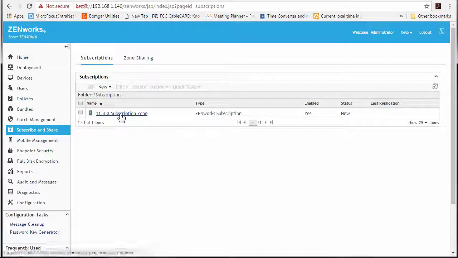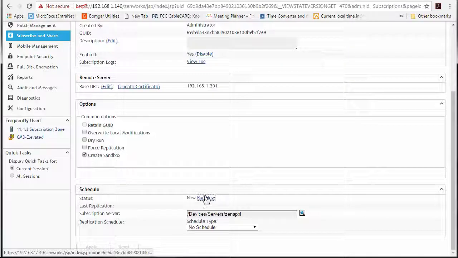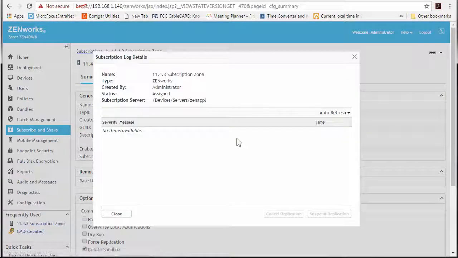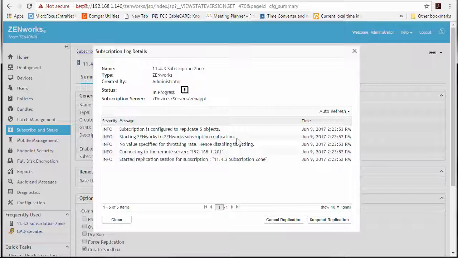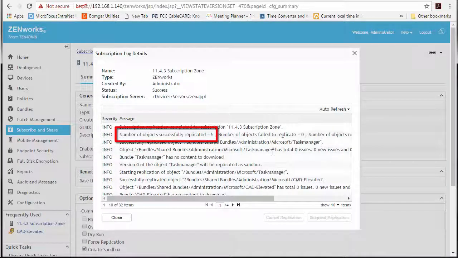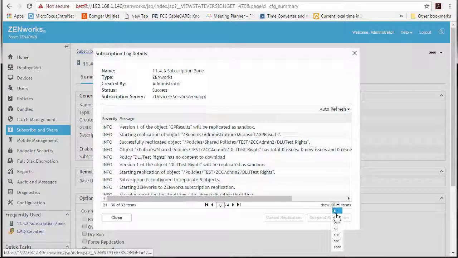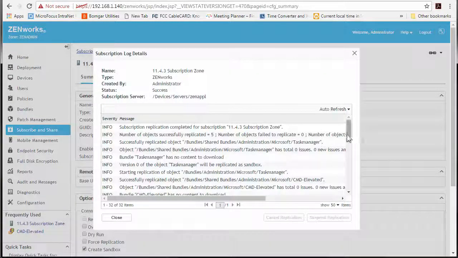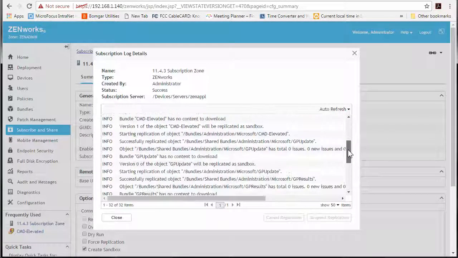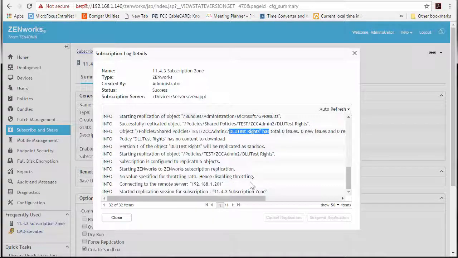So now that we've subscribed and we did a no schedule, basically, we can go down here and do a run now. Select OK. And this box will tell us the process that it's going through. So there we are. Let's look at the whole thing. Total of 5, 4 bundles, 1 policy. Tells you which policies and bundles are coming down, and that it's complete.